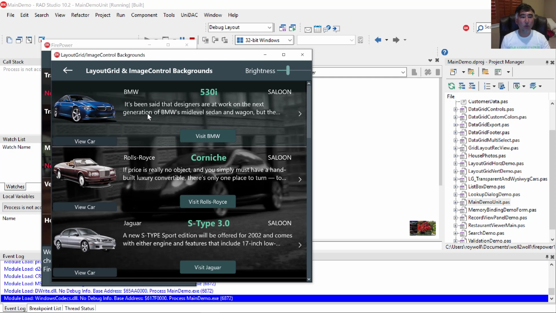Right now, it's showing you a car. It's going to have a memo field. It has two different buttons and different colors. They have rounded edges. That's using FirePower 10's new TW button component, which is new to Update 1.